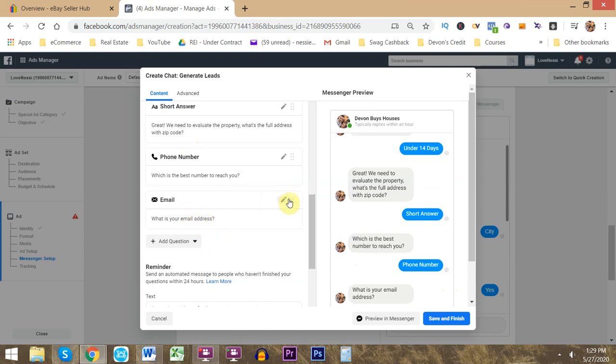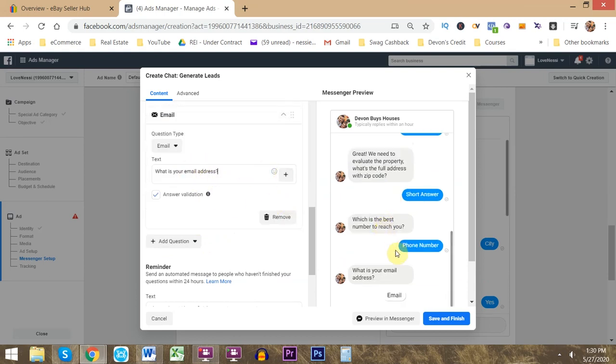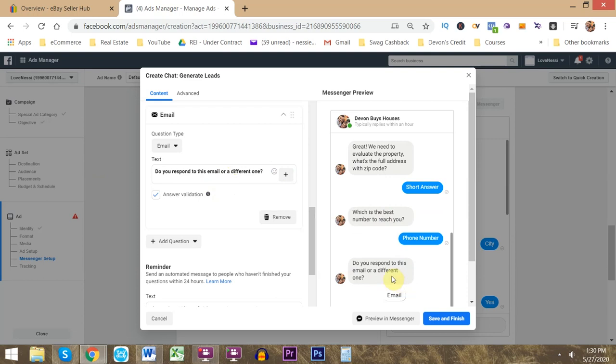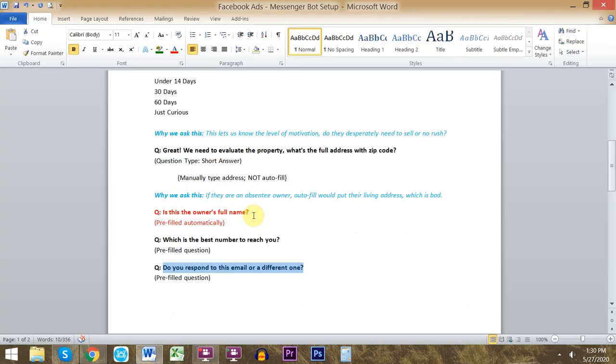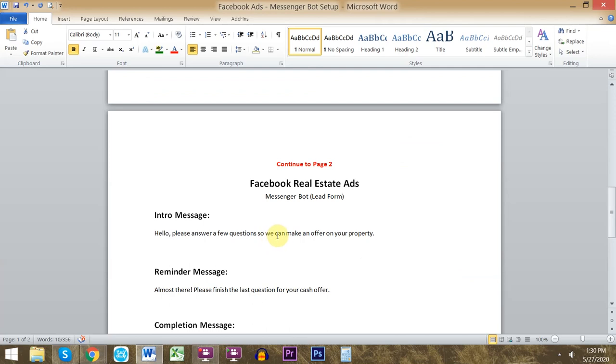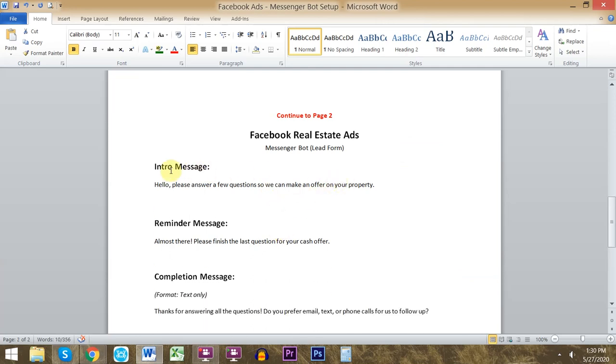So there's email. What is your email address? Like an interrogation. What is your phone number? What is your email address? How about this? How about, do you respond to this email or a different one? And then they choose which one. Makes it way, way, way easier. Less friction. That's what matters. So we're all done. We're all good. Now we have all of our lead captured information. We need to change a couple things about this lead form though to make it less robotic.